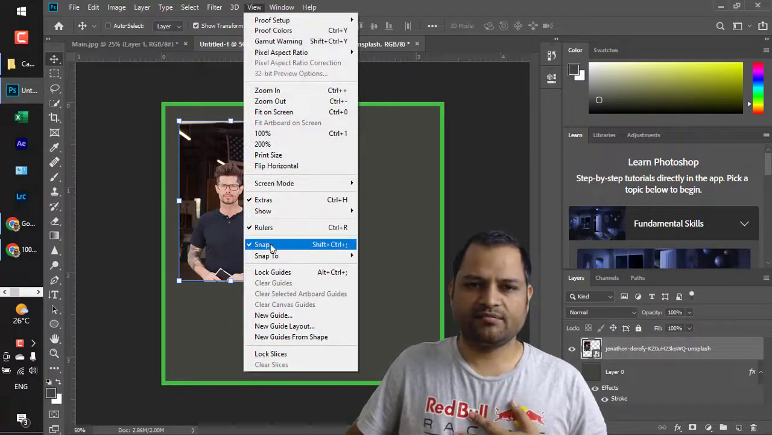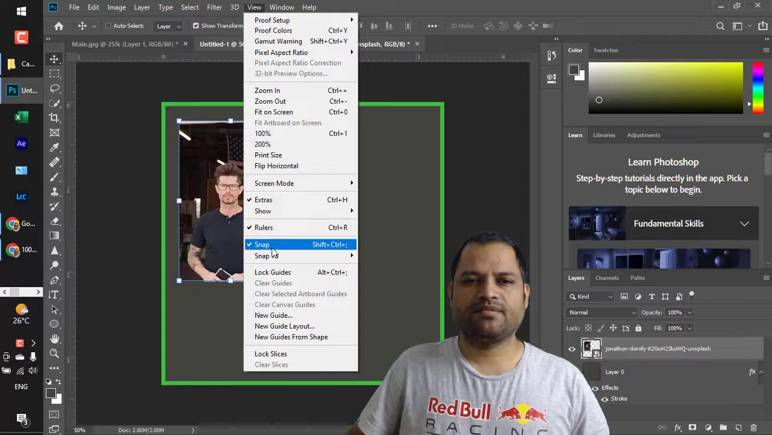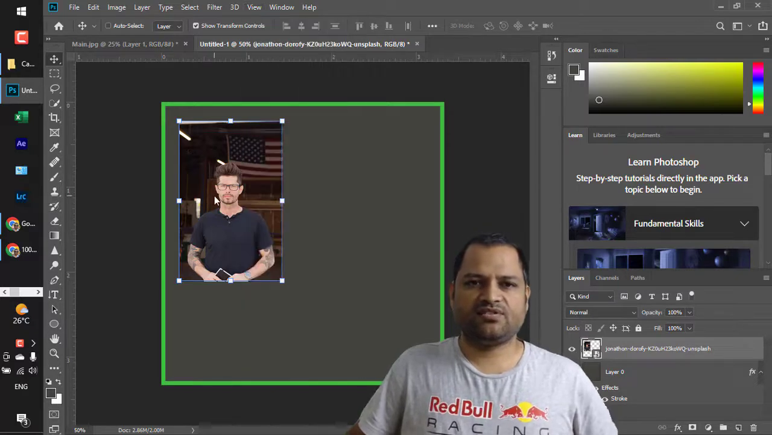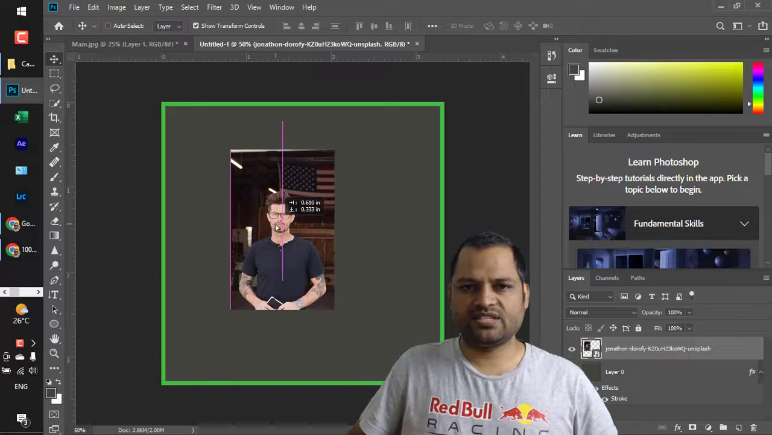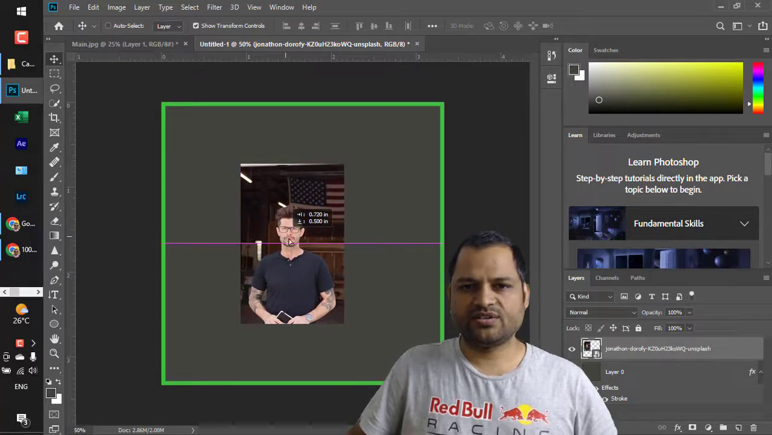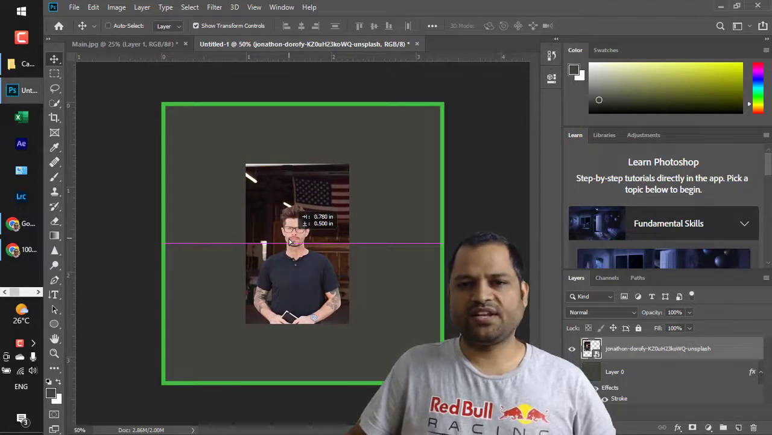and then make sure that this Snap is ticked. Once that is done, all you have to do is just drag like this in the center and you will notice these guides. So right now it is vertically aligned.